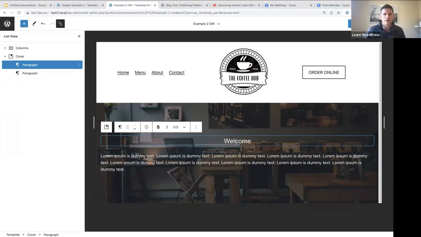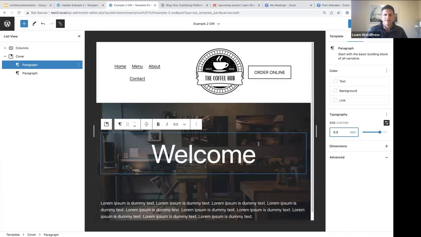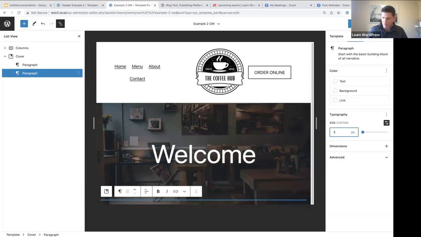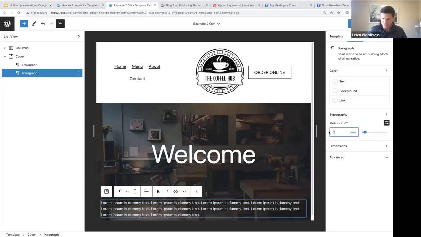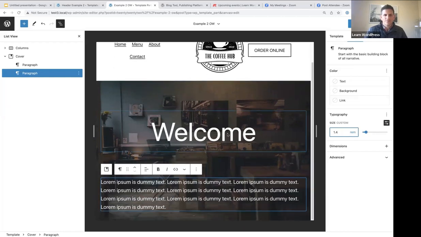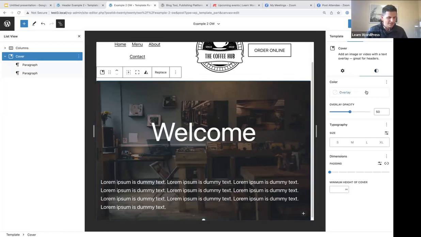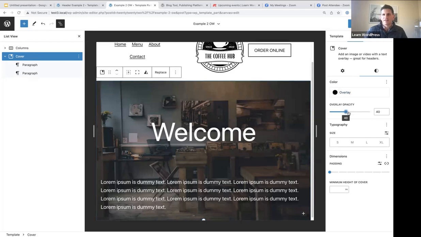So we're going to say we want welcome to be larger, of course. So we're going to open up our settings. And I'm going to actually create a custom size and say, I want this to be 6.9. And then you select your other paragraph, and I want to give a custom size as well. I'm going to say, I want this to be 1.4 rem, not pixels, sorry. 1.4. And then we can select our cover block and let's look at the opacity. I want the overlay to be black, and let's make this 40%.